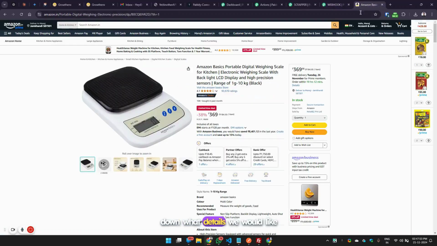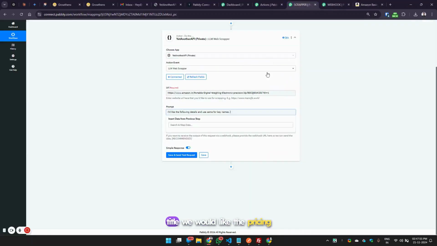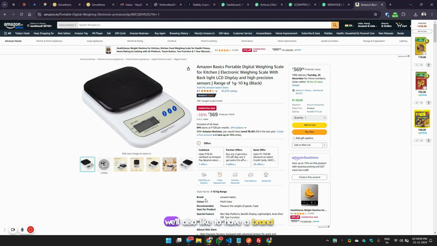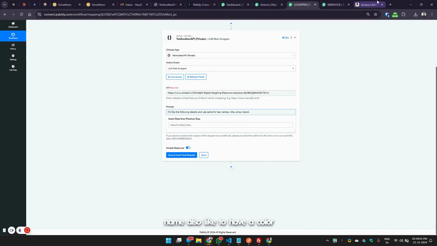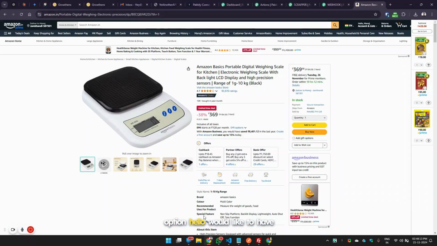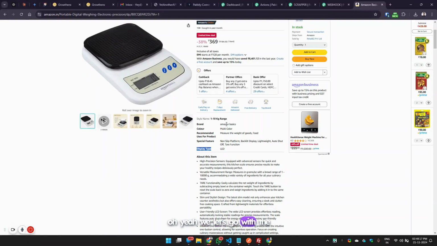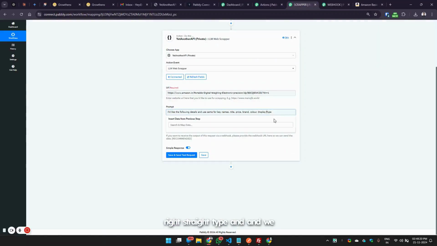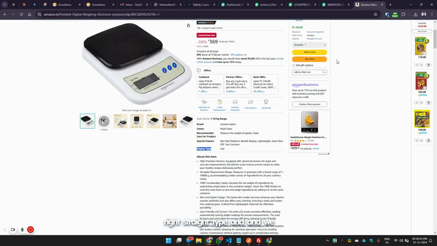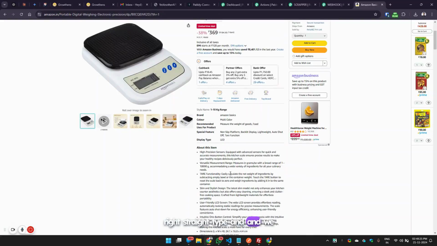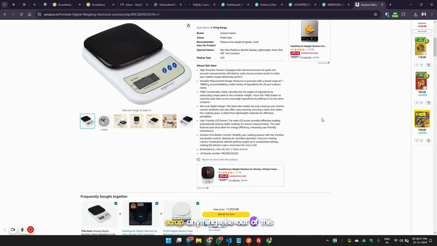Let's list down what details we would like. We would like the title. We would like the pricing. We would also like to have a brand name. We would also like to have a color option. Color. Let's go with getting the display type as well, right? Display type, and we can scrape anything else out of this.